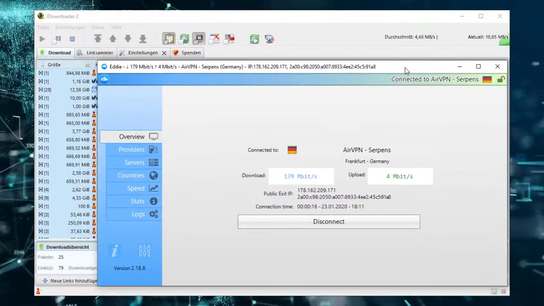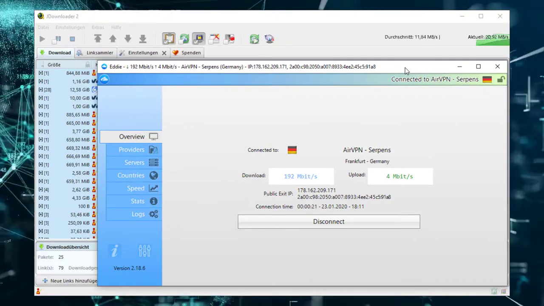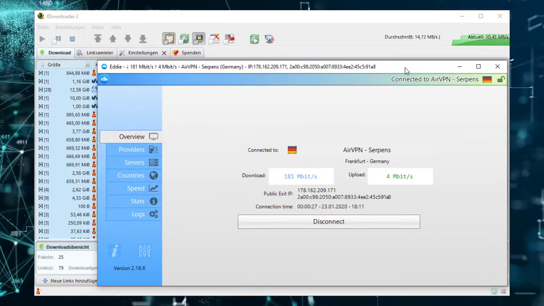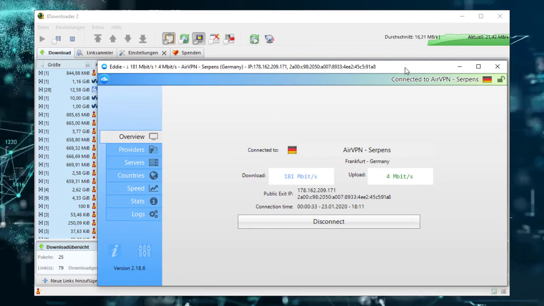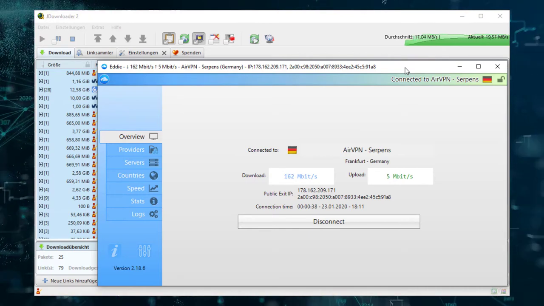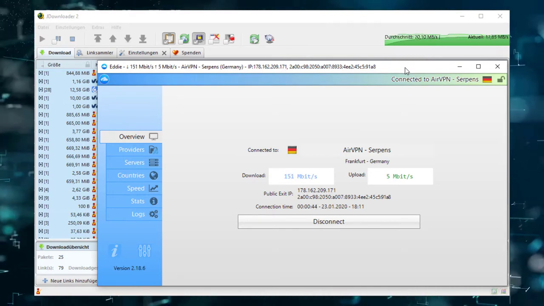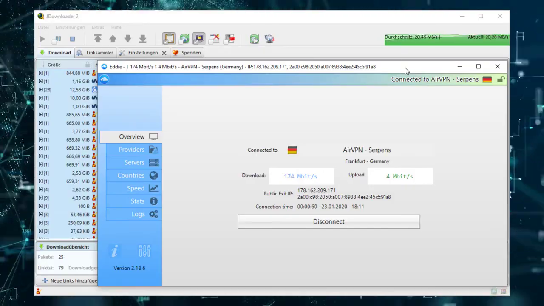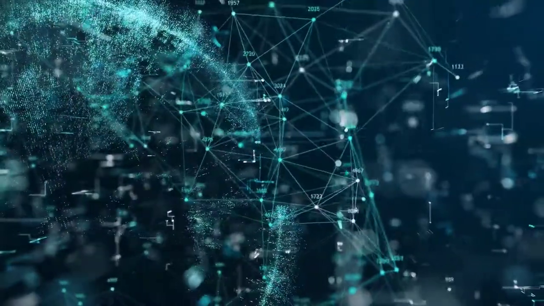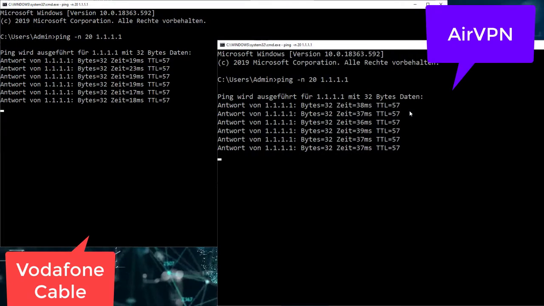A speed test is always a bit tricky because there are a lot of unknown variables which can't be influenced by the VPN provider. A speed test with a download manager could increase my peak speed to 195 megabit per second. Speed is important, but latency should not be missed here.